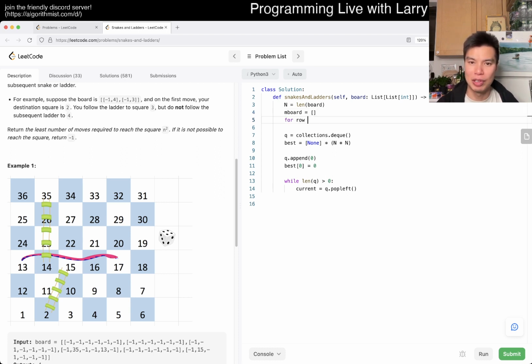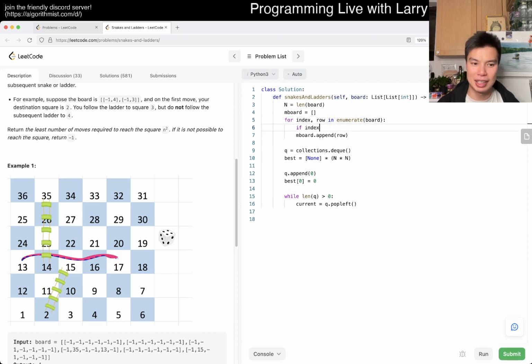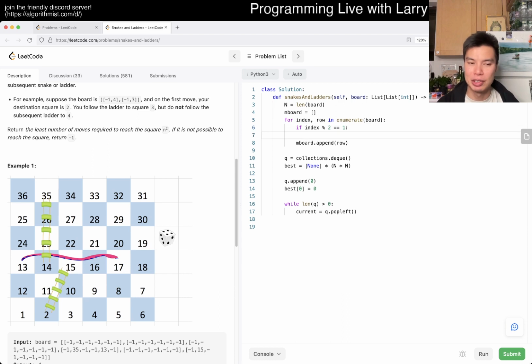And then for row in m board, maybe enumerate, right? And then m board dot append row, or do we? If index mod 2 is equal to 1, the odd rows should go the other way, right? So in that case, you can actually just do something like this, right? Maybe.